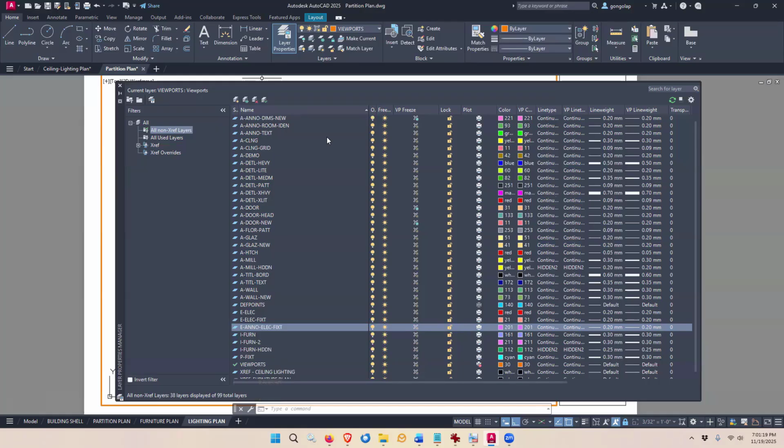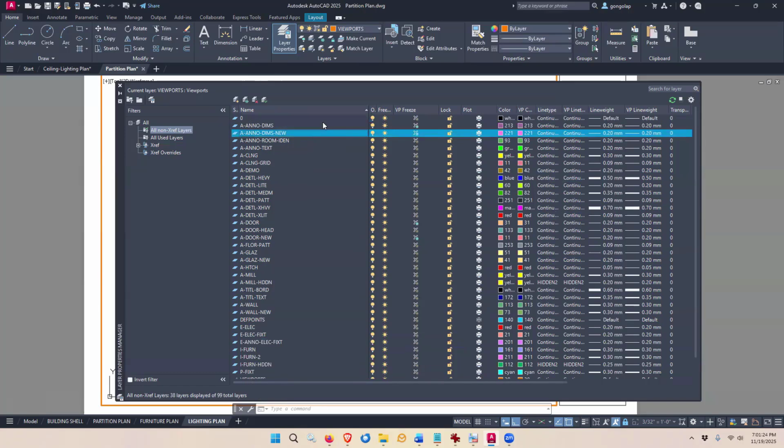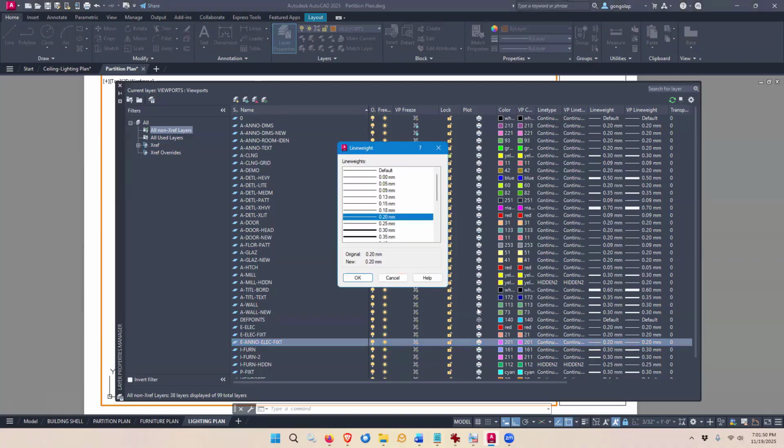So one thing that I do want to do though is I want to be careful about line weights. So my dimensions, my A anodims and my A anodims new, the line weight for them is set to 0.20 millimeters. So for my electrical fixture annotation, I also want to set that to 0.20. And mine just happens to be 0.20, so I'm good. But if yours is not, just go over to line weight and then set it to 0.20.